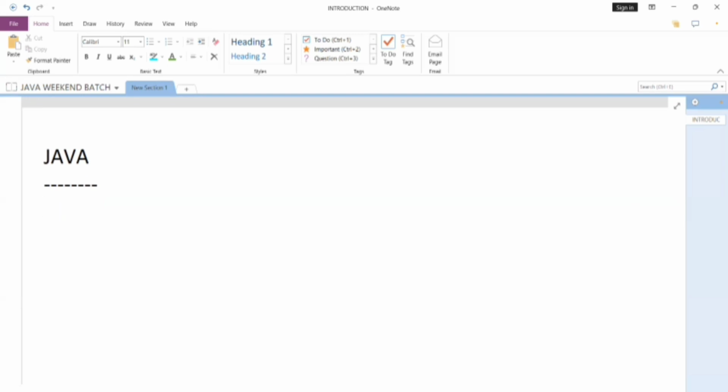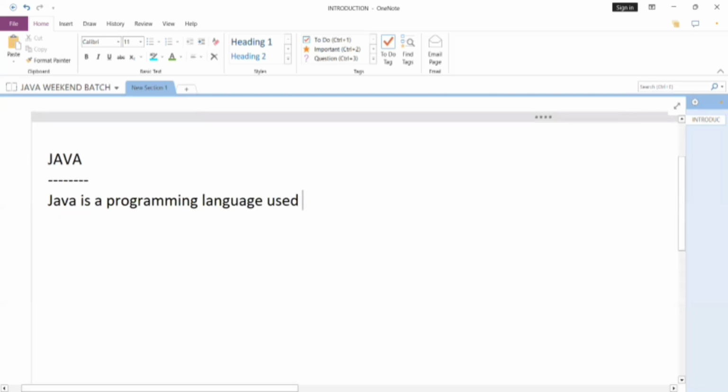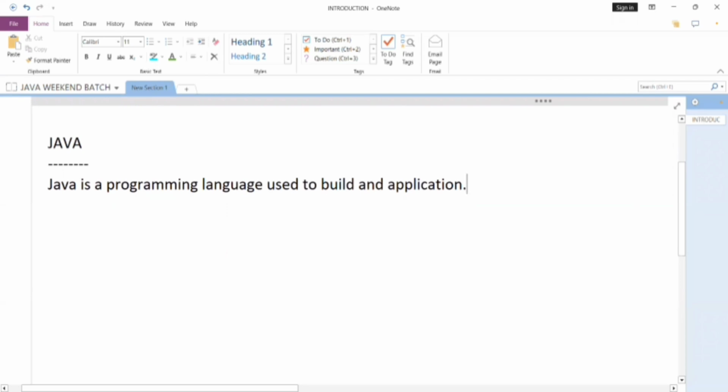So Java, let me write. Java is a programming language used to build an application. So why do we learn the programming language first of all? Humans can easily understand any language with any people, but machines do not understand proper human languages. So that's why we should learn the machine interpreted languages, then we can easily communicate with the machine. So Java is a programming language used to build an application.